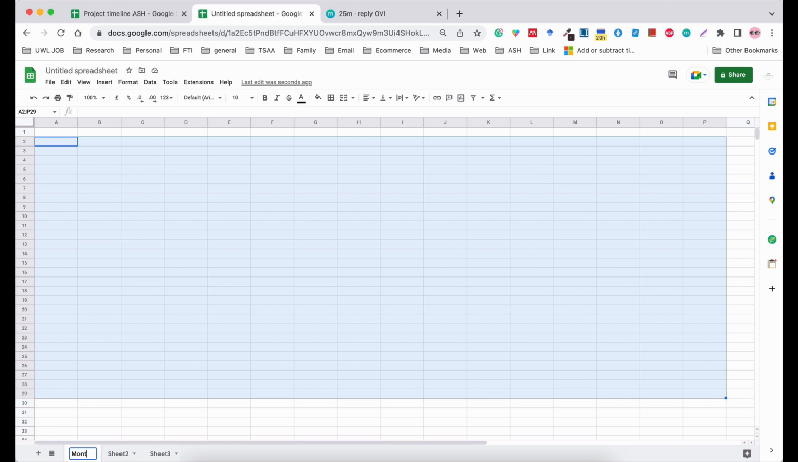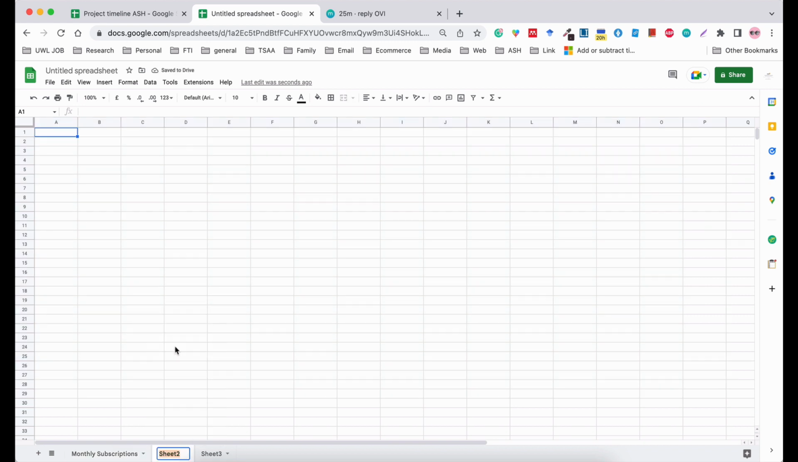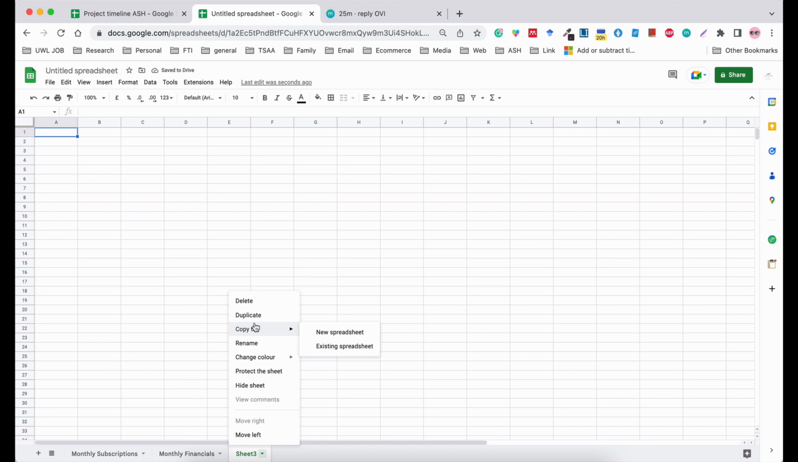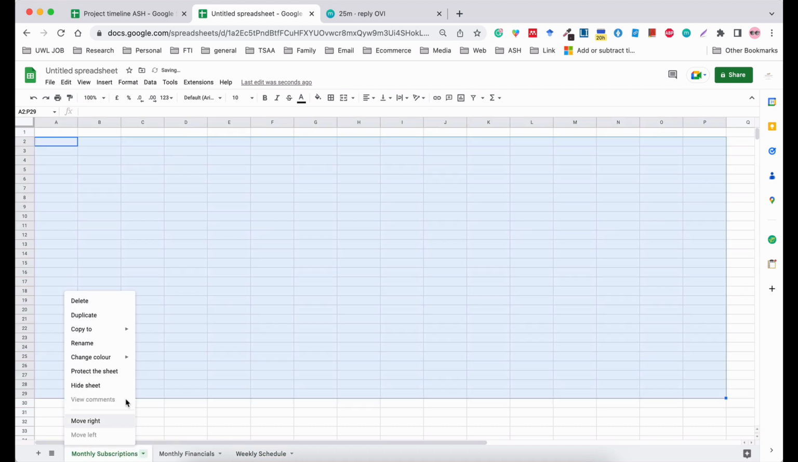monthly subscriptions, and I would call this one monthly financials, and I may call this one schedule, say weekly schedule for instance, right? And I can also customize them by colors.